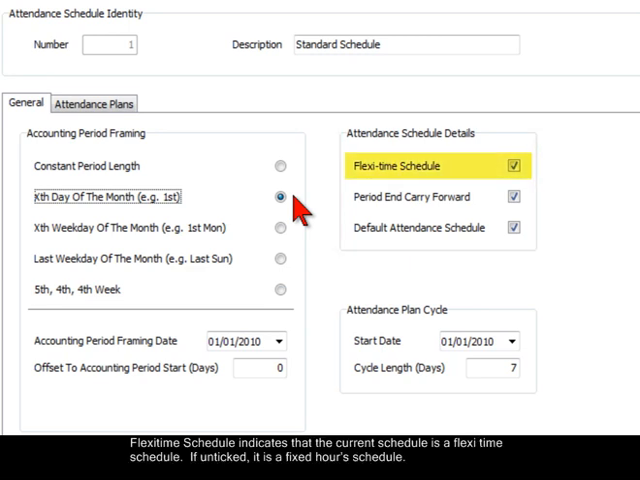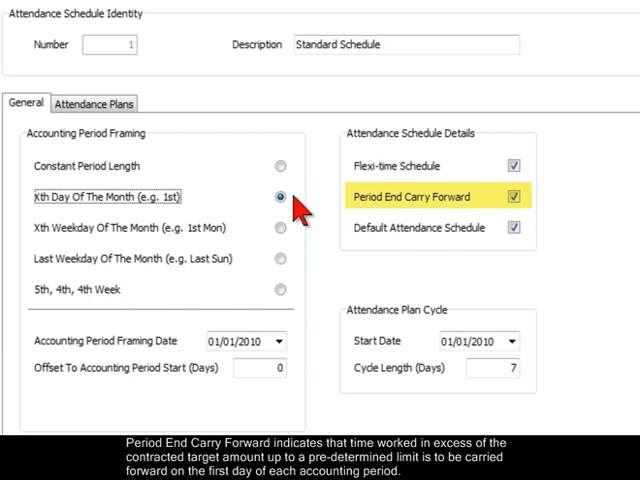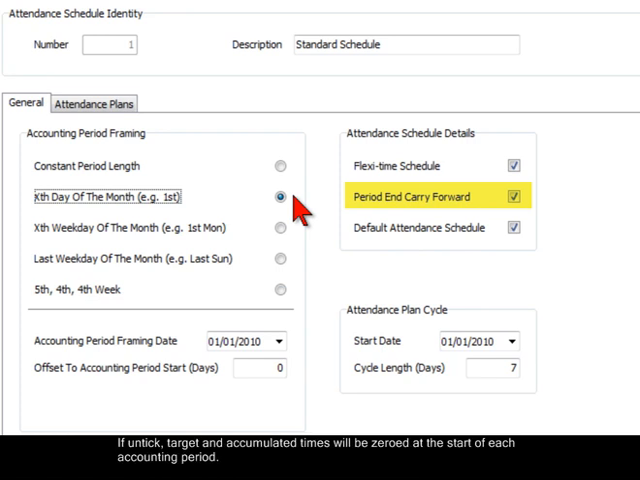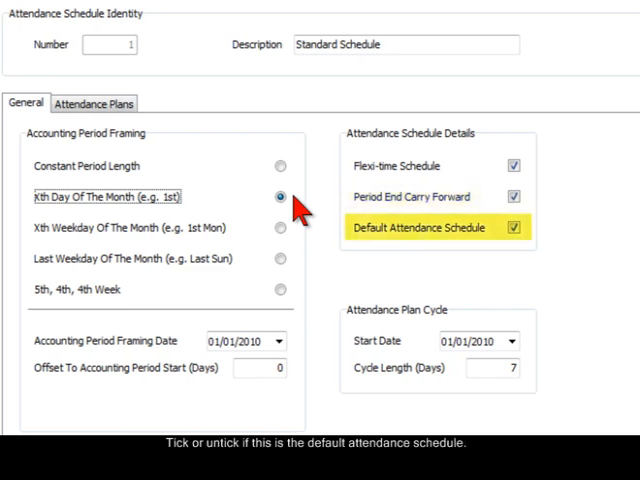Flexi time schedule indicates that the current schedule is a flexi time schedule. If unticked, it is a fixed hours schedule. Period end carry forward indicates that time worked in excess of the contracted target amount, up to a predetermined limit, is to be carried forward on the first day of each accounting period. If unticked, target and accumulated times will be zeroed at the start of each accounting period. This flag is usually set in flexi time schedules and unset in fixed hours schedules. Ticked or unticked if this is the default attendance schedule.